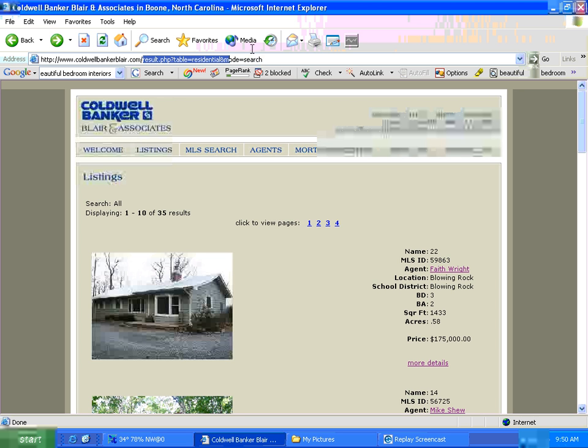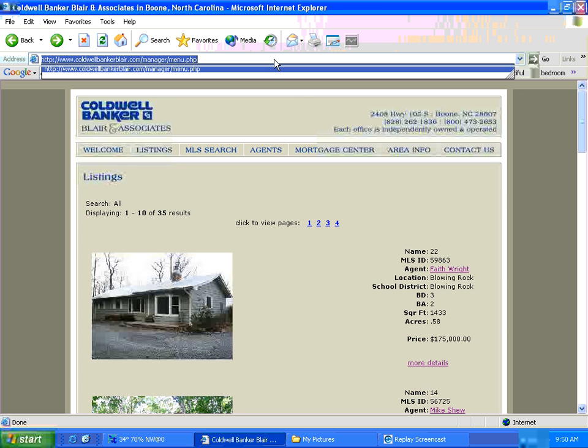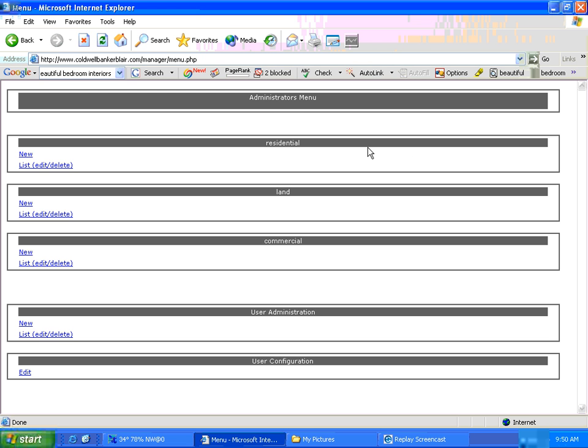Now, also, the purpose of this video is to show you the management portion of it, and all you have to do is type in the URL and a username and password, and it will open up a very simple screen. It's called Administrator's Menu, which allows you to add residential listings. You can look at the ones that you have now, or add a new one. Same thing for land, commercial, and it also allows you to set up additional users. If you have office staff that you want to be able to use it, you're allowed to set up usernames and password access for those people.